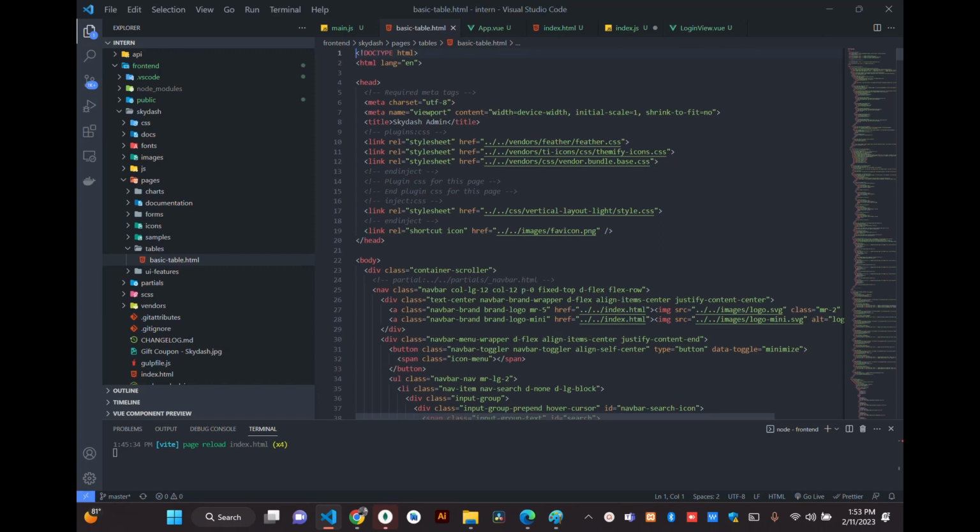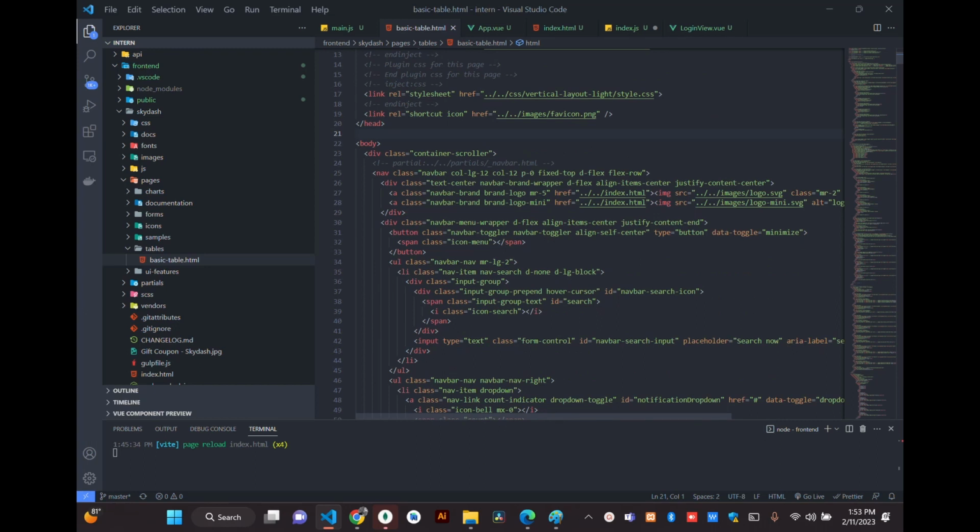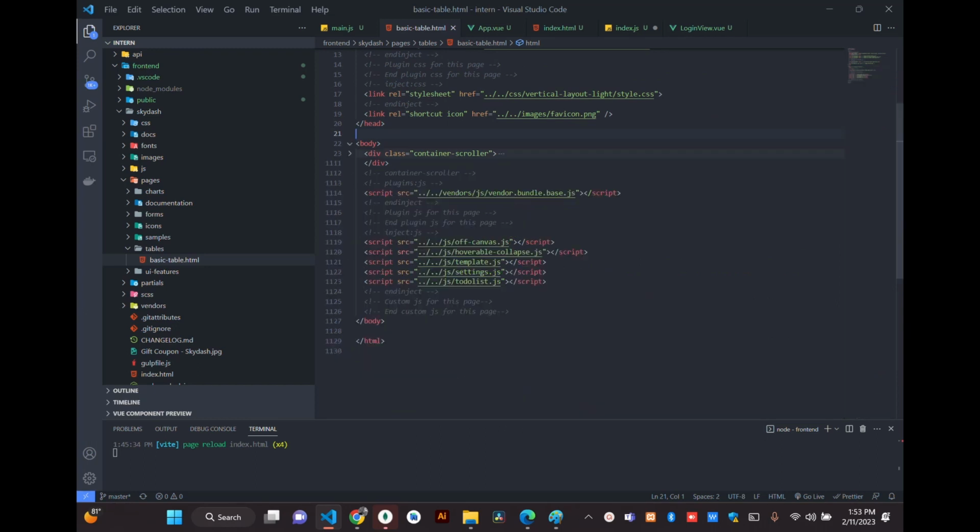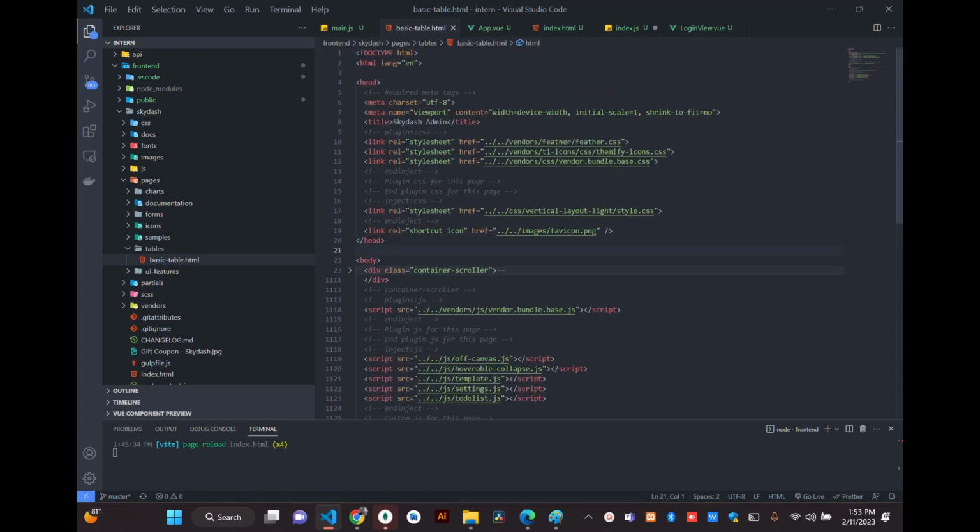There are some things we need to do here to integrate this theme or this template. We want to separate these into a number of components.